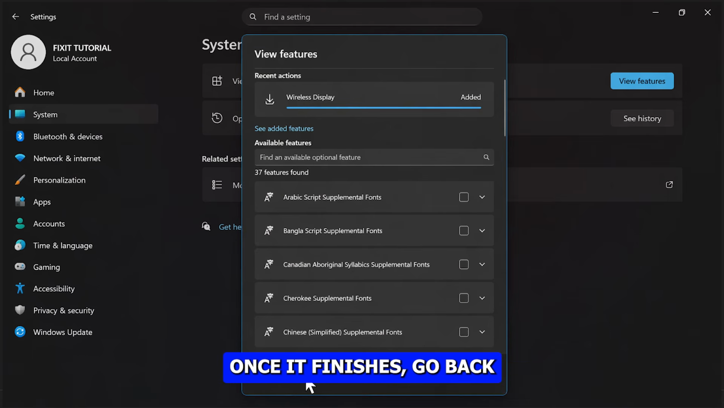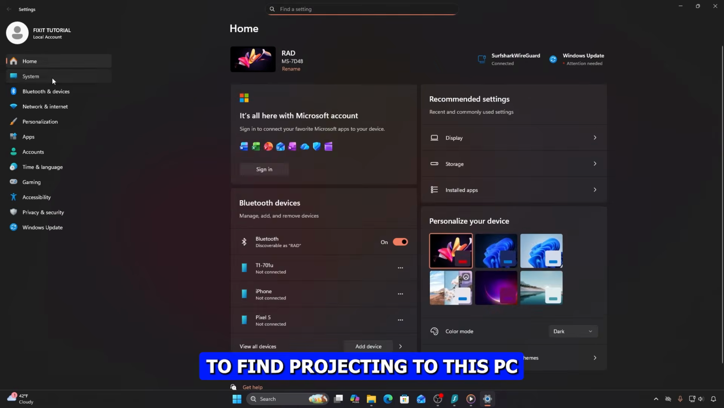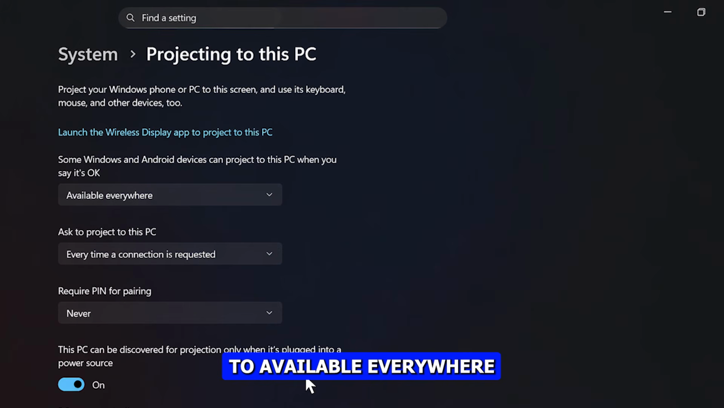Once it finishes, go back to System Settings and scroll down again to find Projecting to this PC. Inside that section, set the first option to Available Everywhere. The other two settings are optional, and you can adjust them based on your preference. Your PC is now fully set up and ready to receive a screencast from your phone.